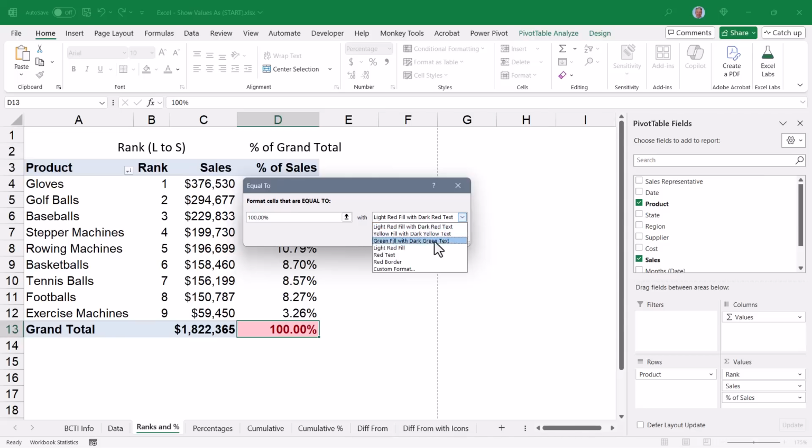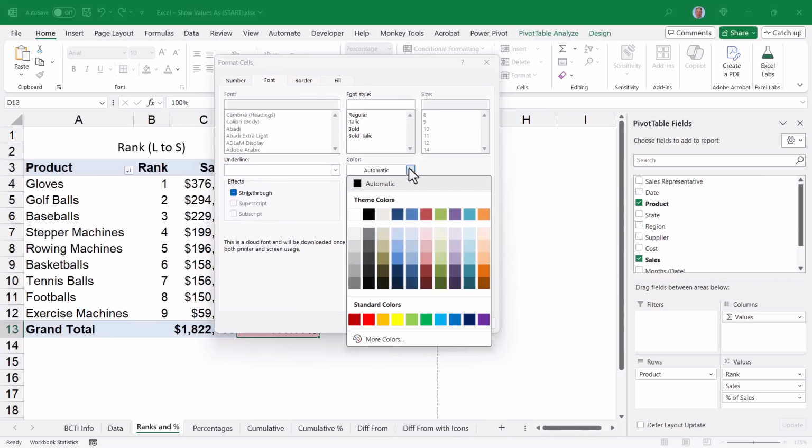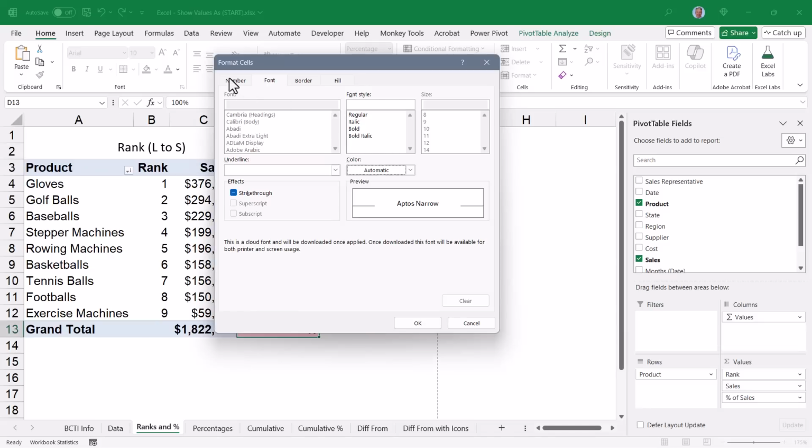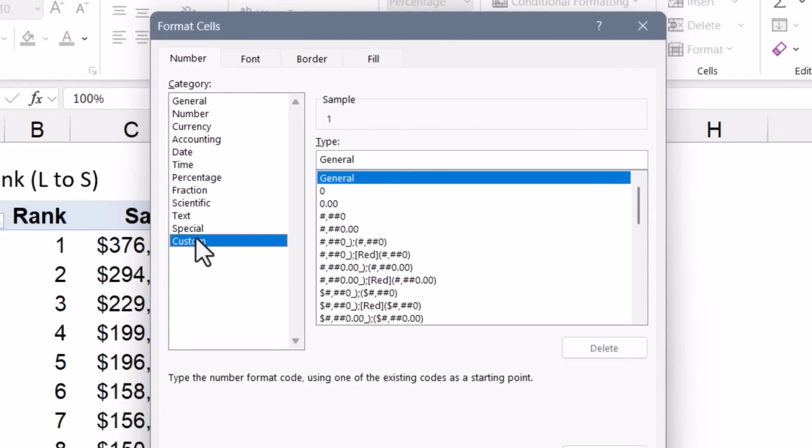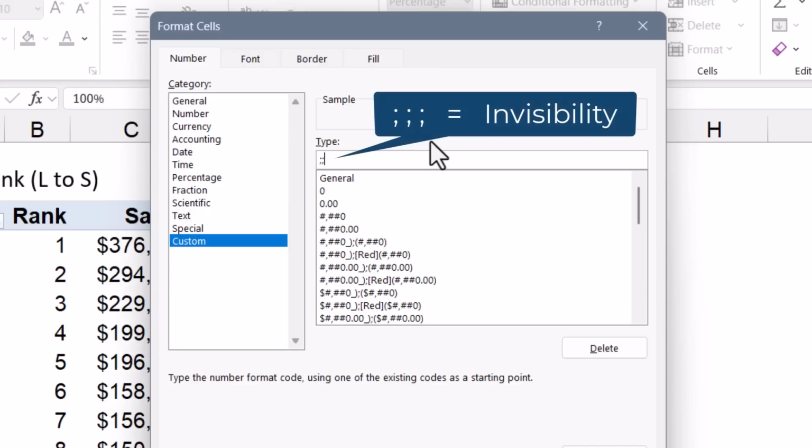So I'm going to go into the custom formatting. Now for the color, unfortunately, you can't say transparent or no color. So what we have to do is go to the number formatting tab, go to custom. Now here's a really cool trick if you want to make anything in a cell invisible. For the custom formatting, the formatting code for this is 3 semicolons.